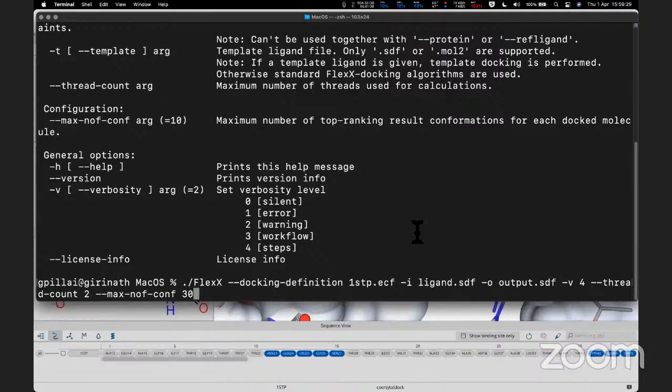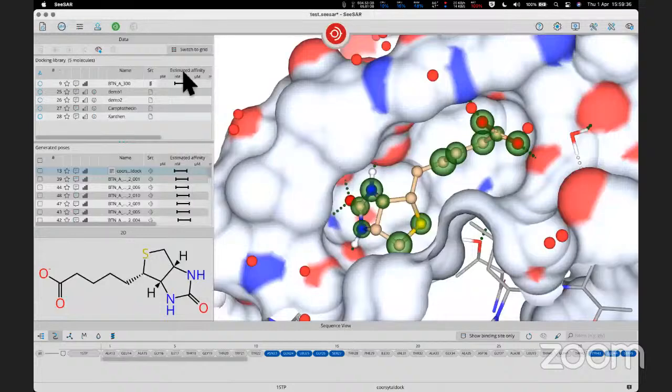Okay, so shall we go to the fragment based? Yes. Okay, great.